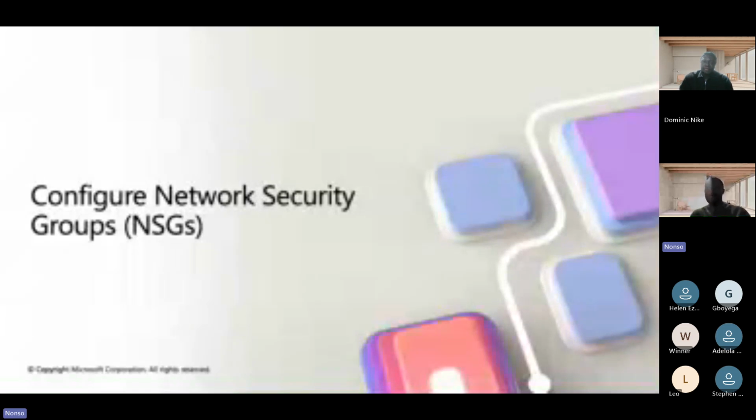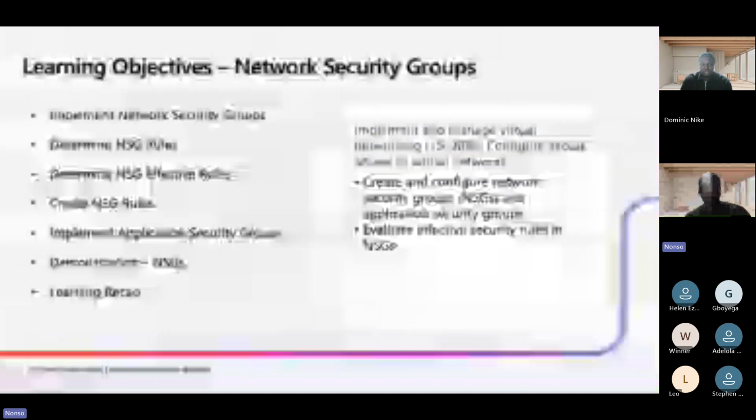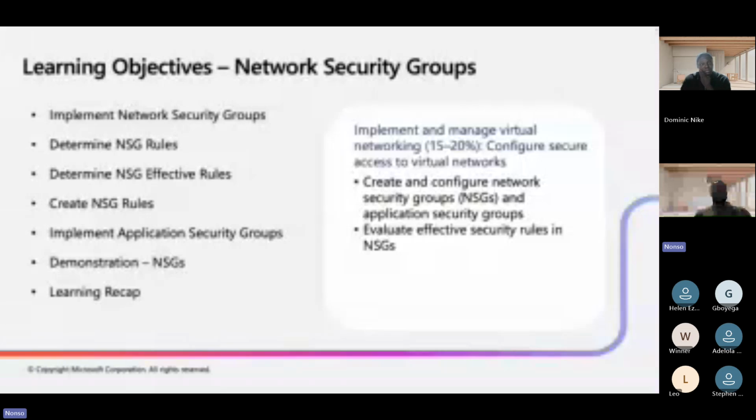I'm going to show this more in the lab, but just moving forward: NSGs, network security groups. What are network security groups? Network security groups are basically how you apply effective rules. I don't want to call them firewalls, but they're a bit like access lists.